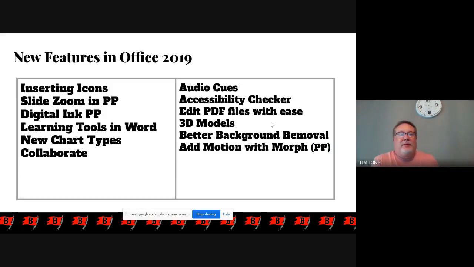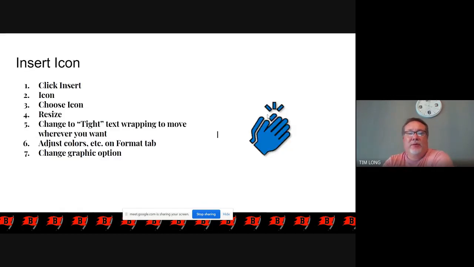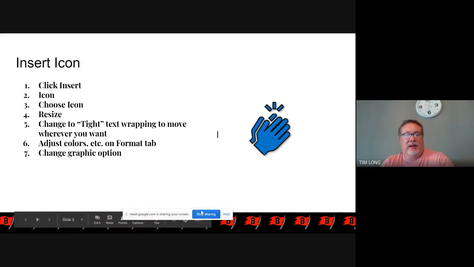These are the things we're going to cover today: inserting icons, slide zoom, digital ink, learning tools, new chart types, how to collaborate, adding audio cues, and an accessibility checker. Editing PDFs is now easier. We'll do 3D models, and make sure you know how to remove backgrounds, which is a better removal system now. Then we'll end with something really cool called motion, which is a type of transition.